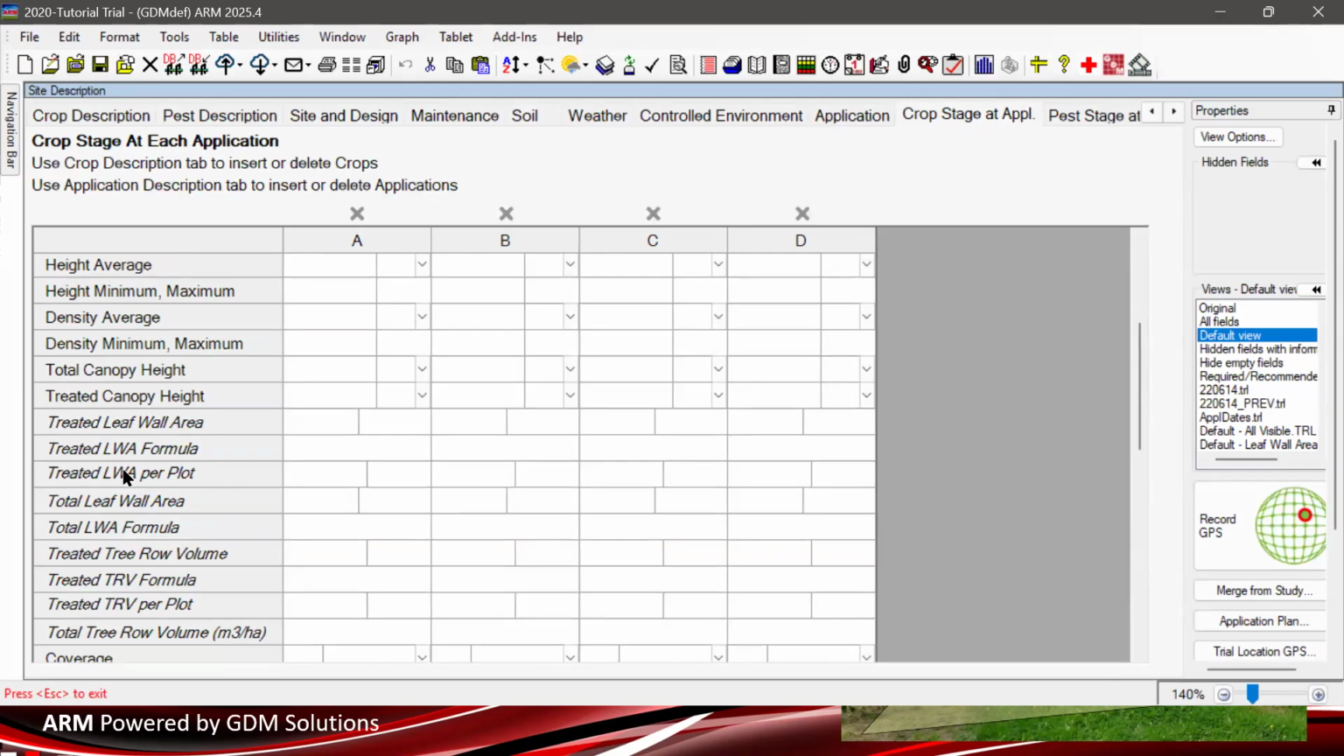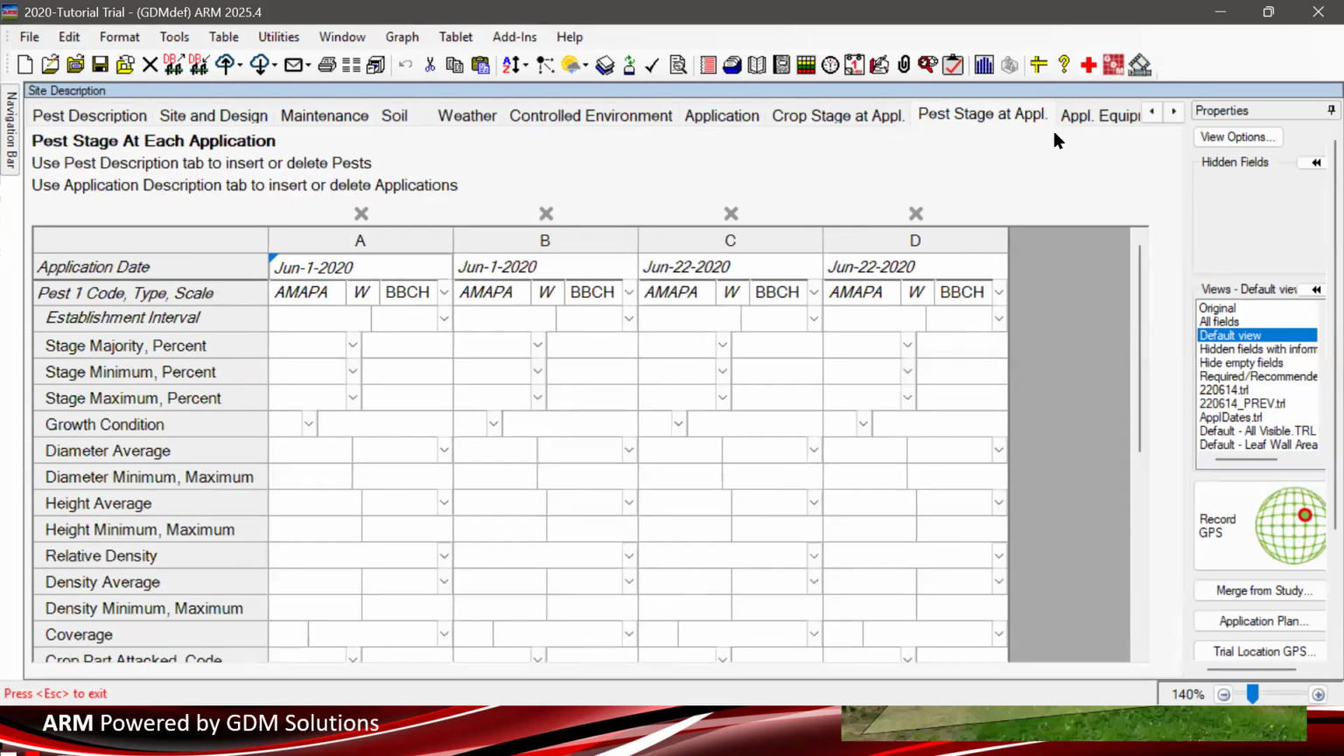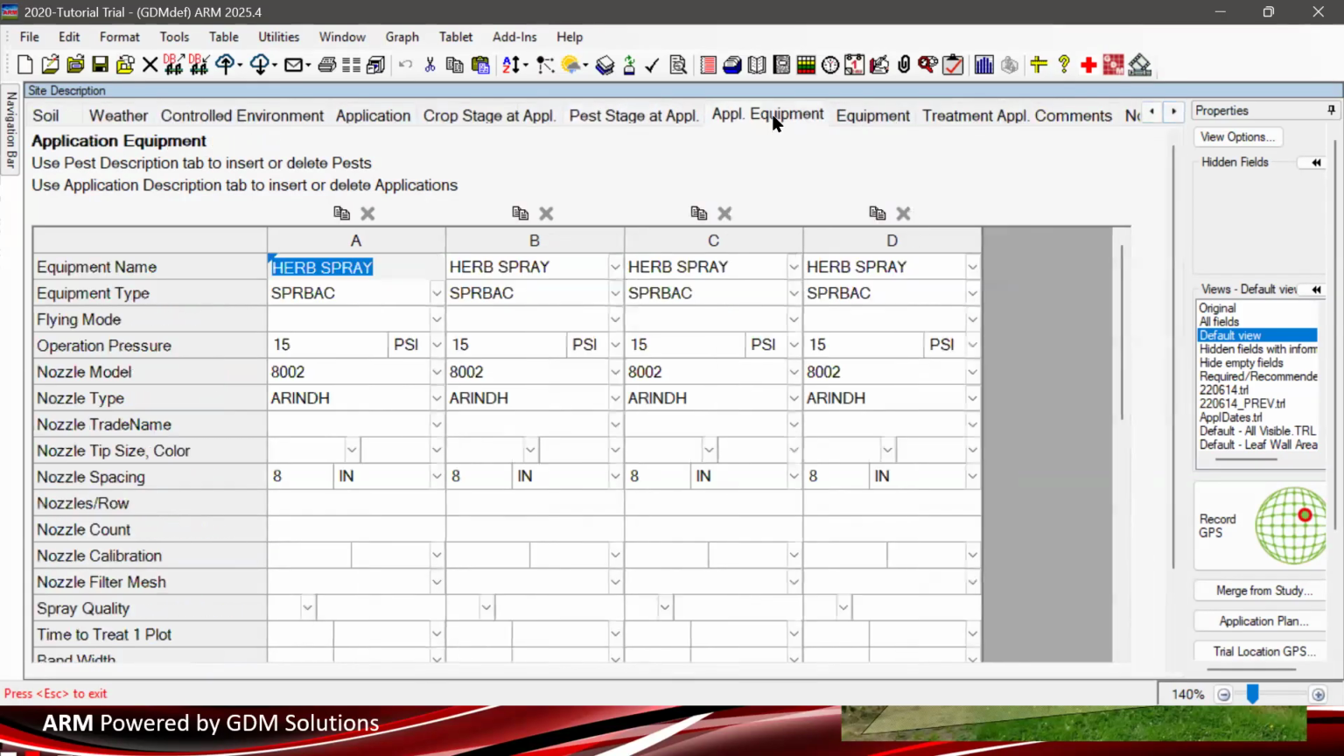We have a lot of that leaf wall area. There is also tree row volume, which is pretty similar concept as well that we have calculations for. Pest staged application, couldn't come up with anything too exciting to highlight there. We talked through the application equipment fairly well.